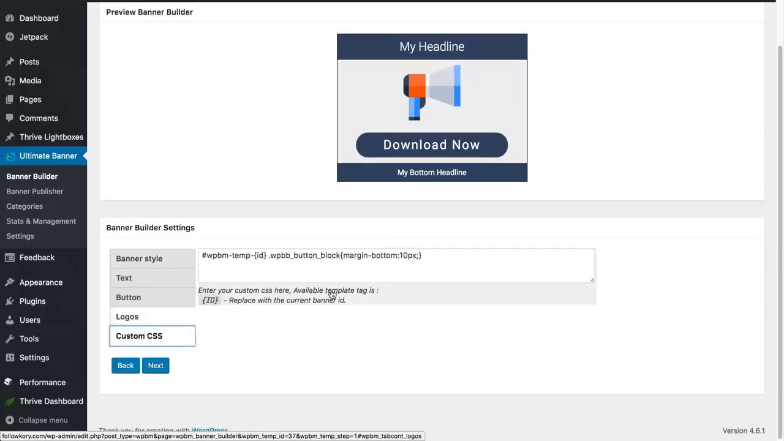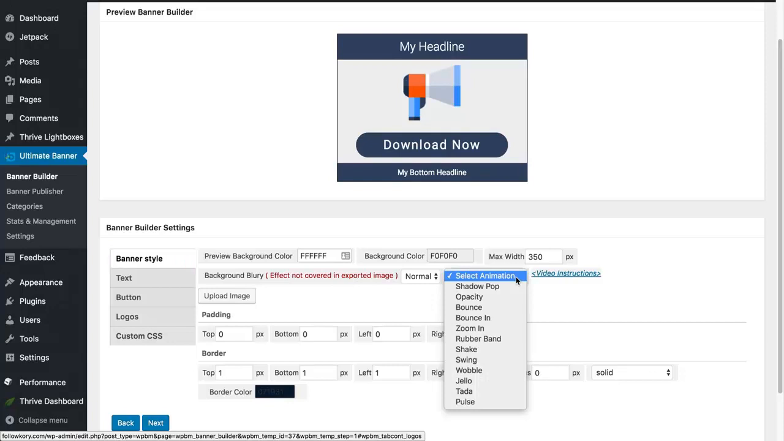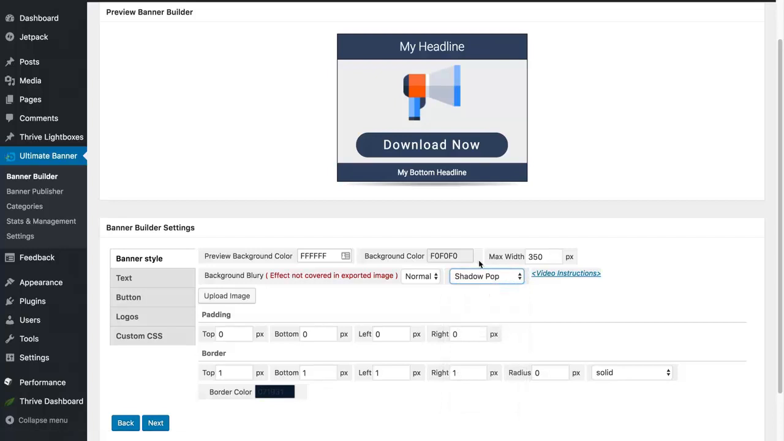If you really want to get fancy and customize this banner, you can do so by editing the custom CSS here. Now, a really cool feature that I want to show you really fast before we move on to the next part of this plugin is, if I jump back to the banner style, we actually have a bunch of different animations that you're going to see here for your banner. So for example, if I select the shadow pop, we can see we have a nice little shadow underneath our banner. We can do a rubber band, for example, and we can see exactly what that looks like.